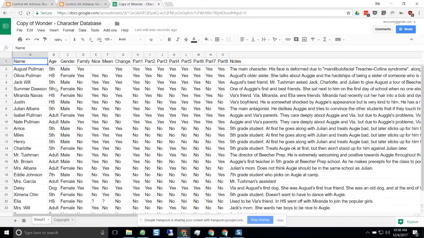In this case, what I did was I used Wonder, and so I've got all the different characters of the book. And as the students read down through the story, they start filling this out with, in this case, what is the age of the characters? What's their gender? Are they a family member to Augie, the main character? Are they nice or mean to Augie? And that's kind of the whole point of the story, is how people treat him throughout the story. Do they change throughout the story?